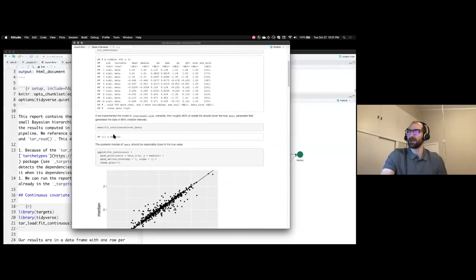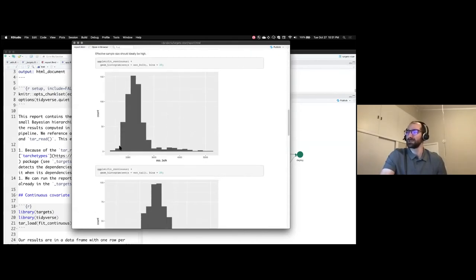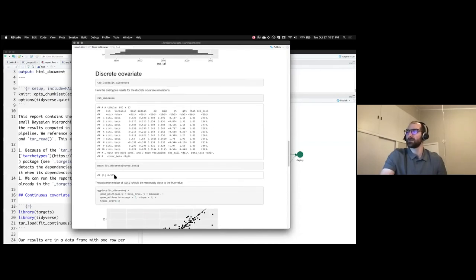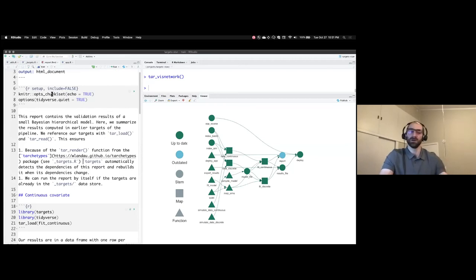Again, we get that 90% coverage, which is great. And likewise for both alternative models. So we ran it locally. We know the report runs now, and so we can finally call tar_make() to synchronize everything. And so we have a fully up-to-date pipeline.